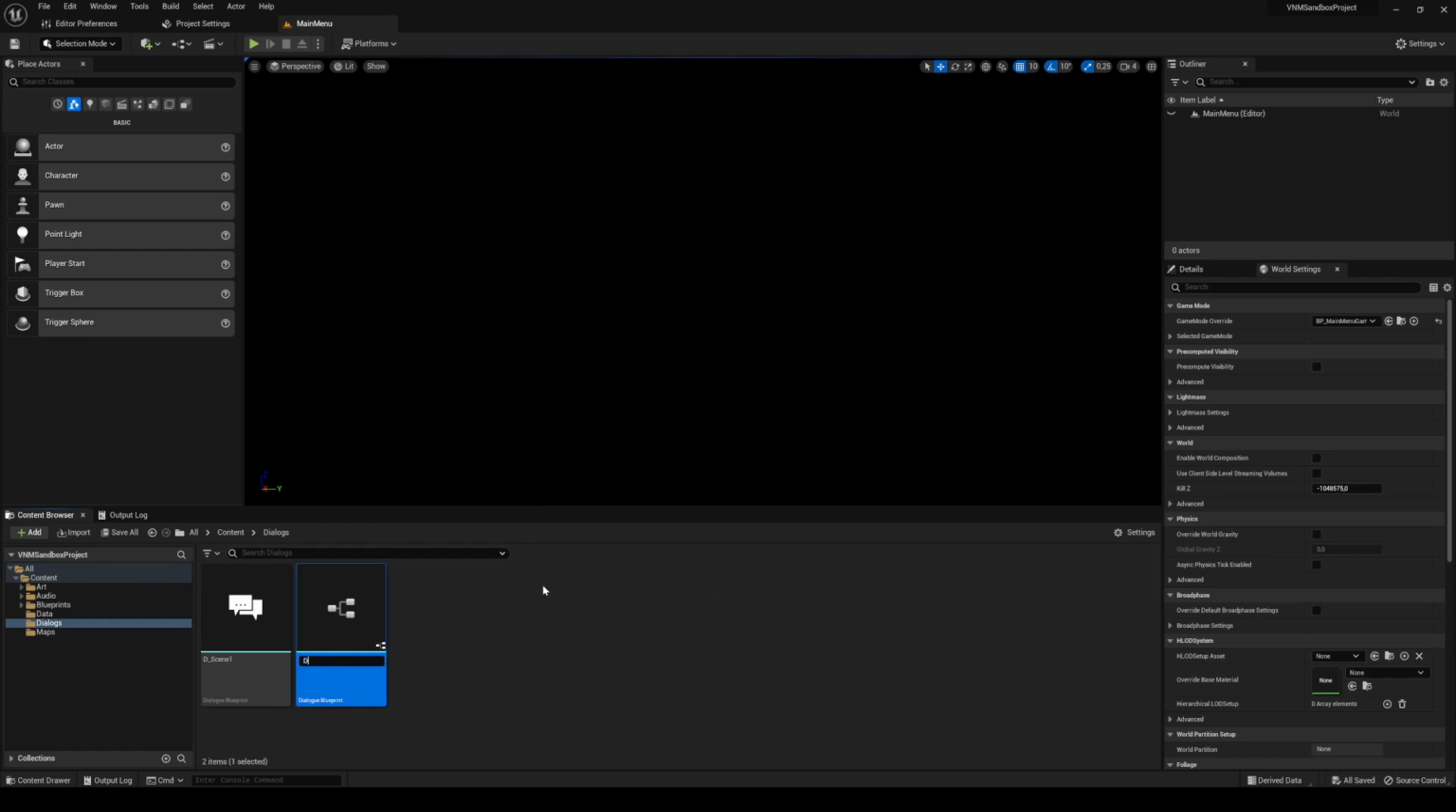There you can now name it something like D_some scene. I prefix it with D underscore to say this is a dialog blueprint. You can also prefix it with the BP or nothing at all. It's just my personal preference to keep everything more organized. So I know if I search for dialogues, I can always just search for D underscore, which will give me all the dialog blueprints I have created.